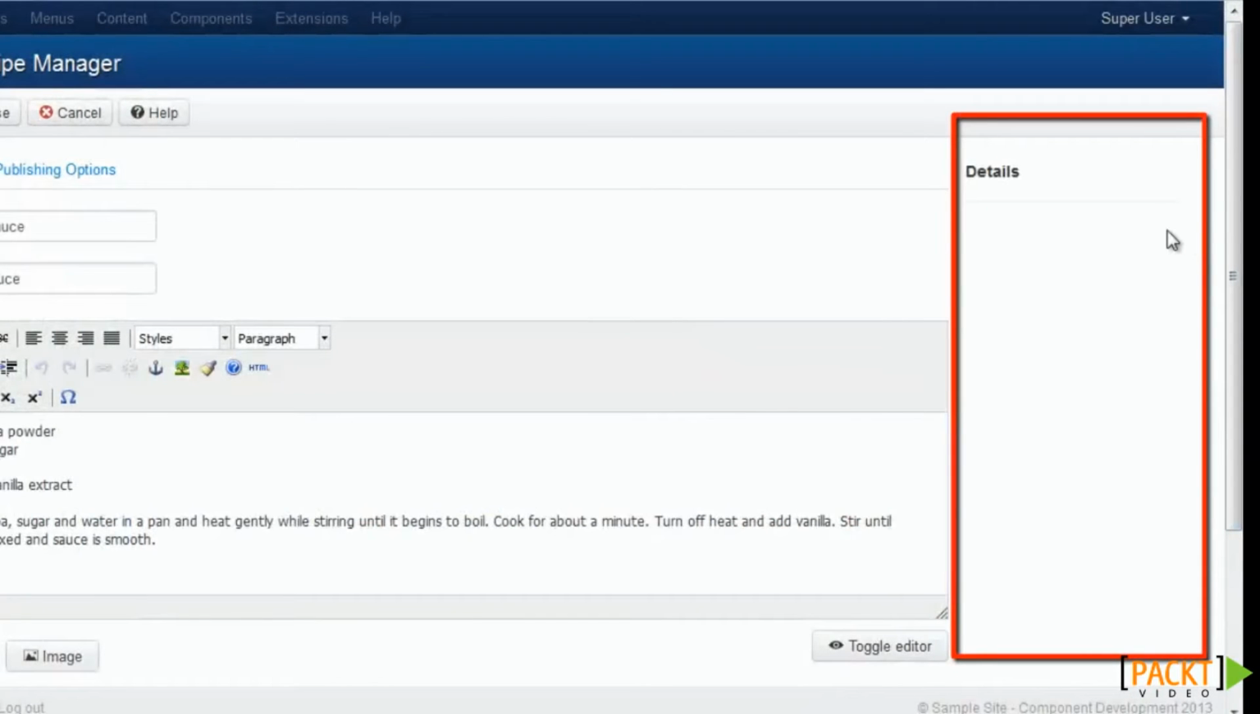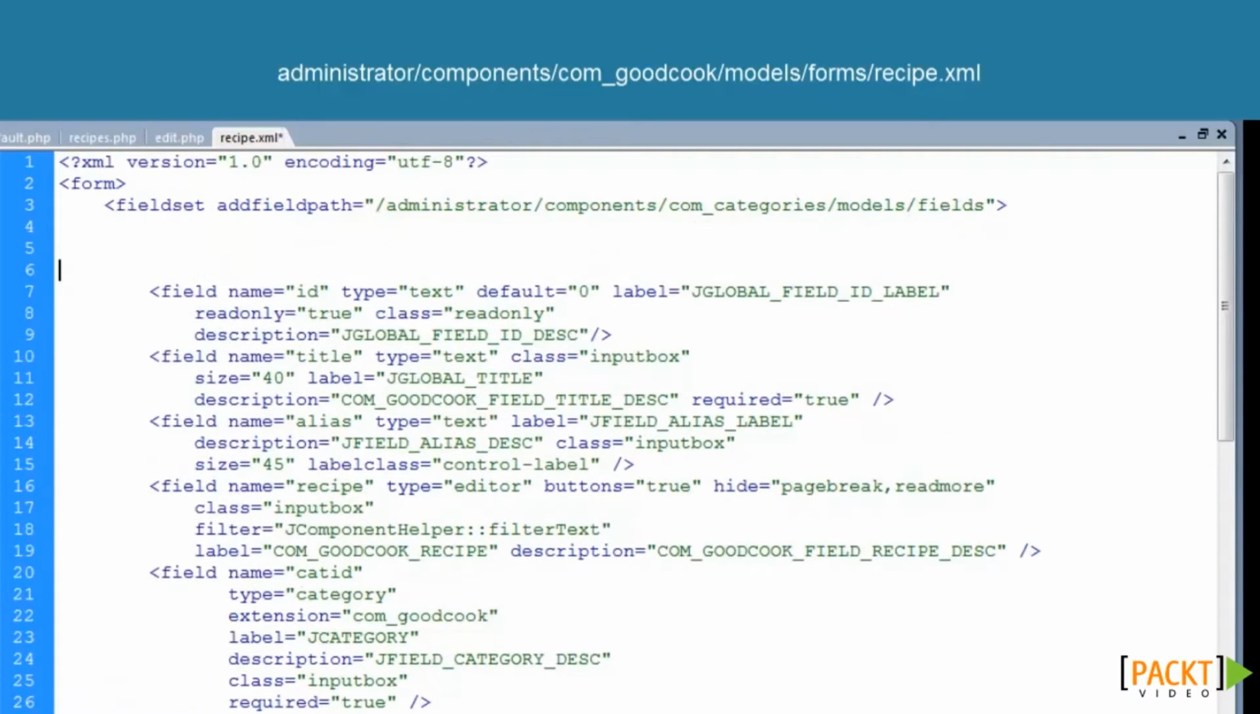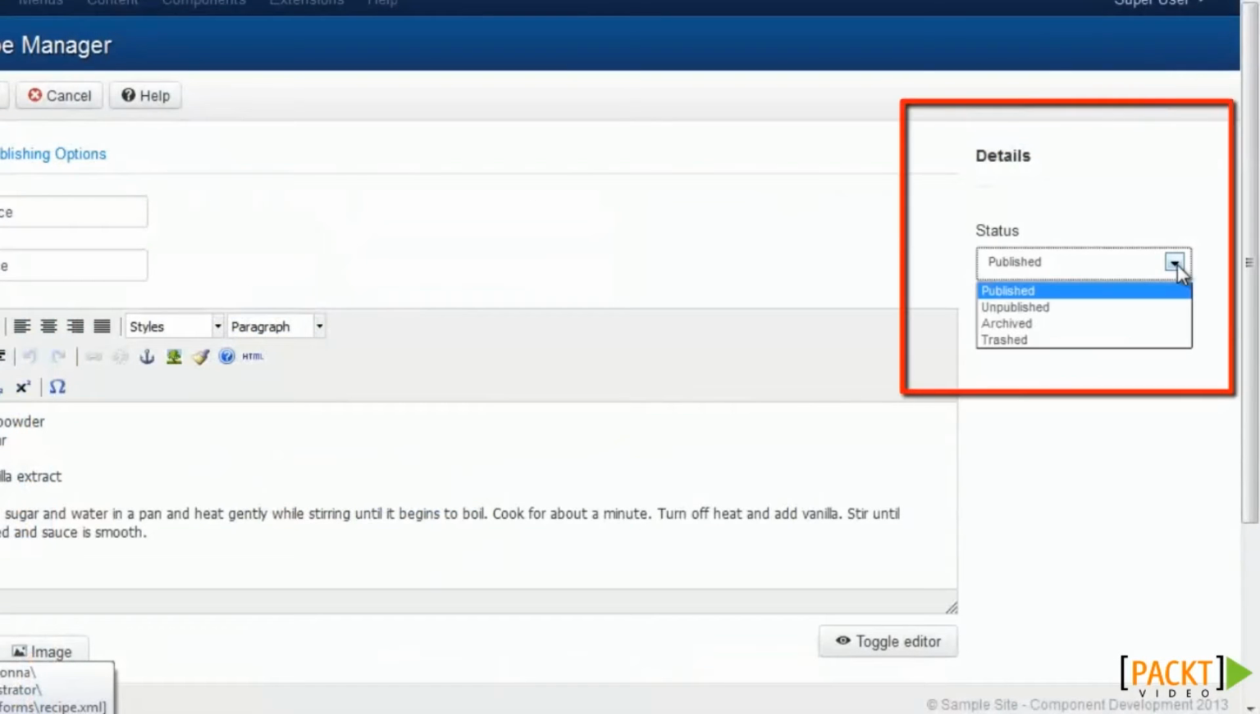Now we have a sidebar, but the published input and label are not showing because they are not in the form object yet. Let's open Forms, Recipe.xml, and add in the published field within the first field set. Now we have a published drop-down in our edit page.